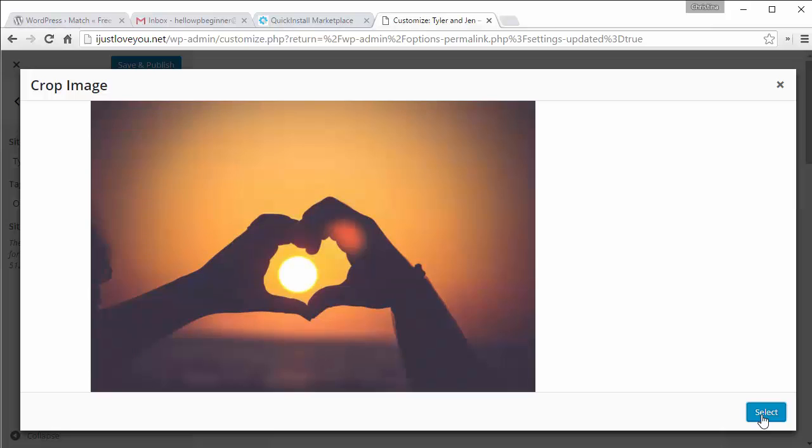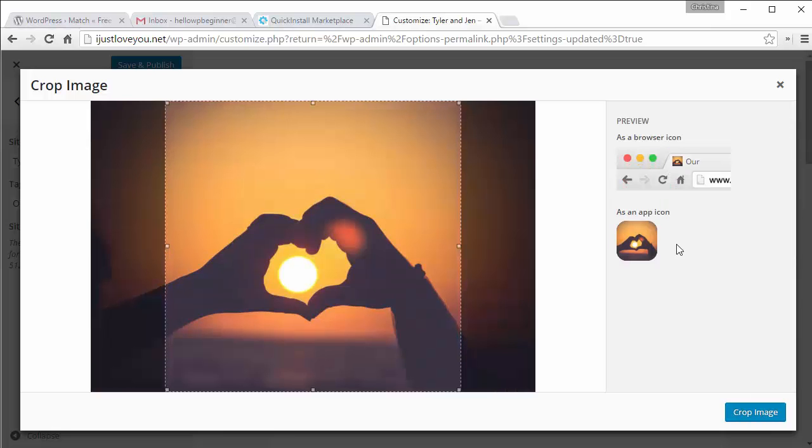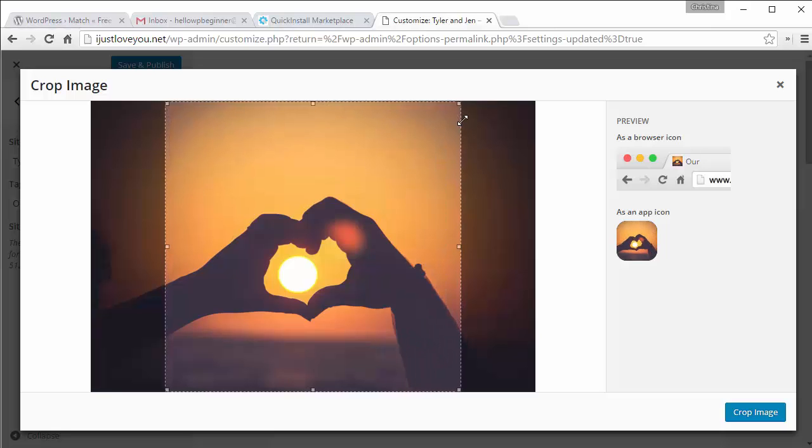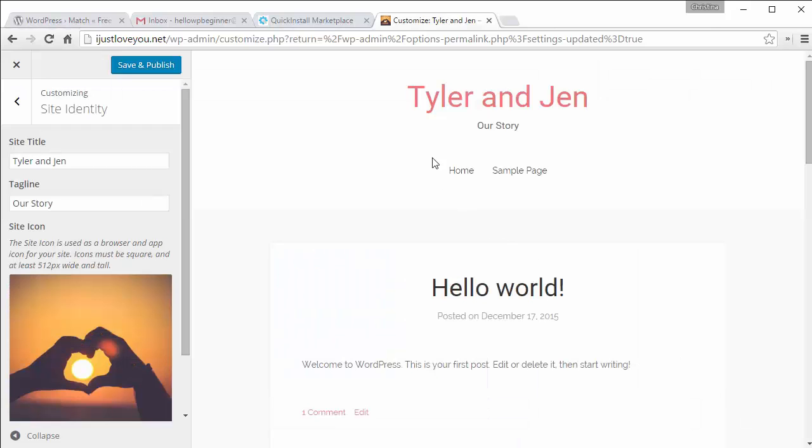And we'll select that. This is what it will look like up in the little tab area. And if you have it as an app icon, that's what it will look like. So from here you can actually crop it even more. I'm going to leave it like that. We'll say crop. Yep. And now you can see it up here.